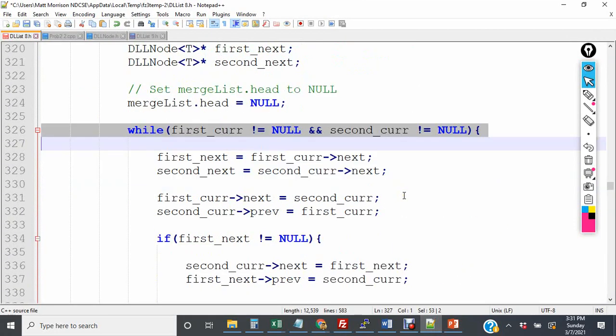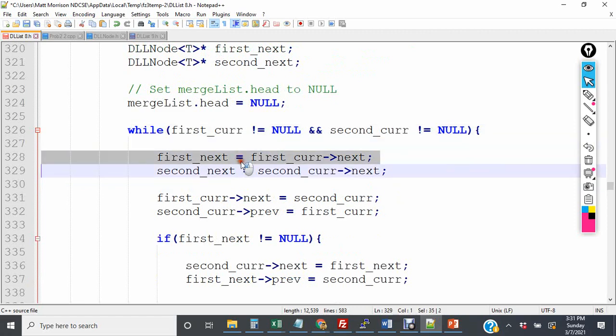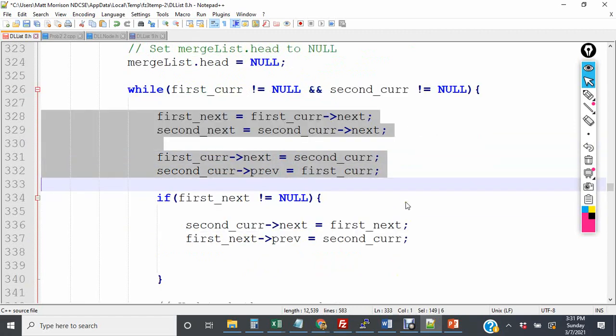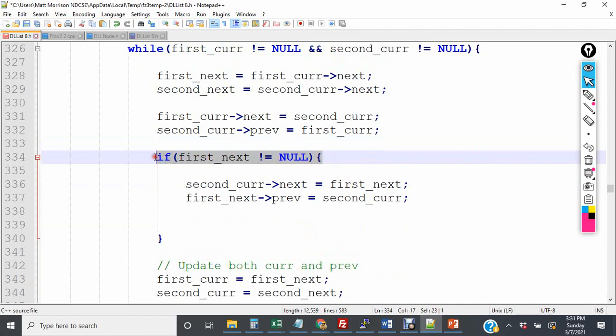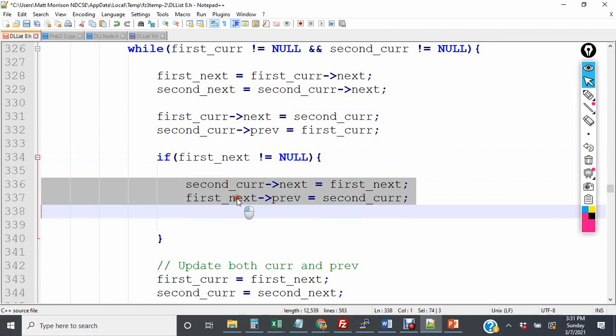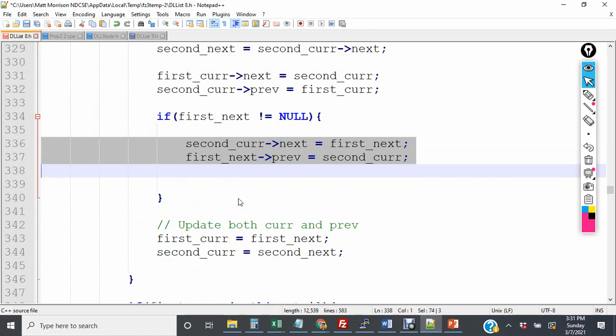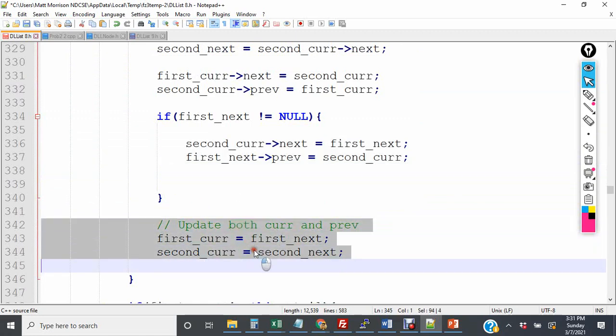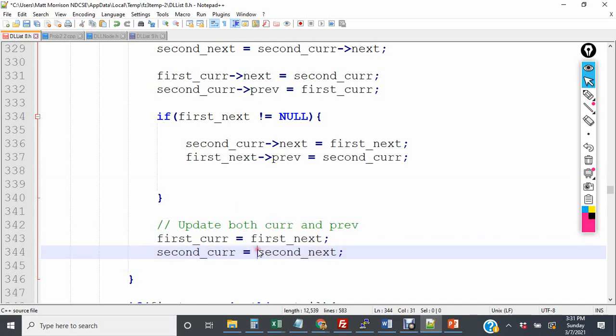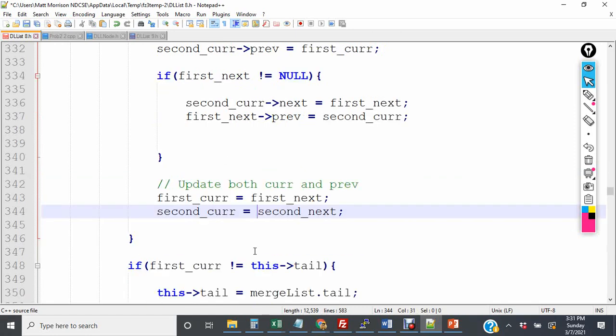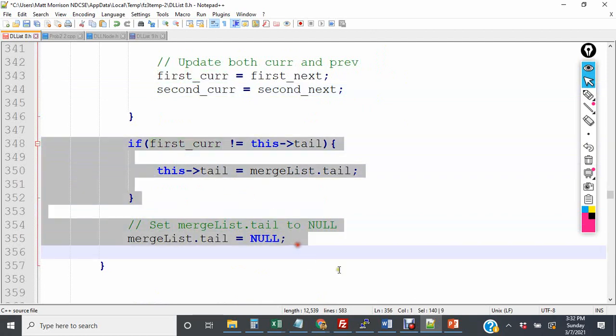While first is not null and second is not null, we're going to update like we've done. And then here's the change that I'm going to tell you to do. If first next does not equal null, then we're going to perform the update. Otherwise, we don't need to perform that because that will produce a segmentation fault. And then in all cases, we want to update the cur to point to the next. This is a solution that will avoid the segmentation faults in all possible cases. I will discuss these last little lines in a moment.